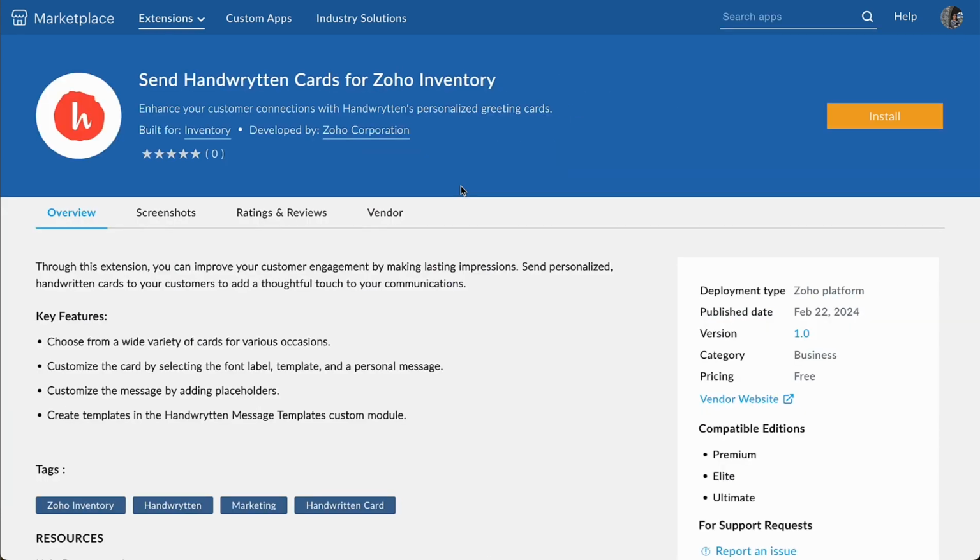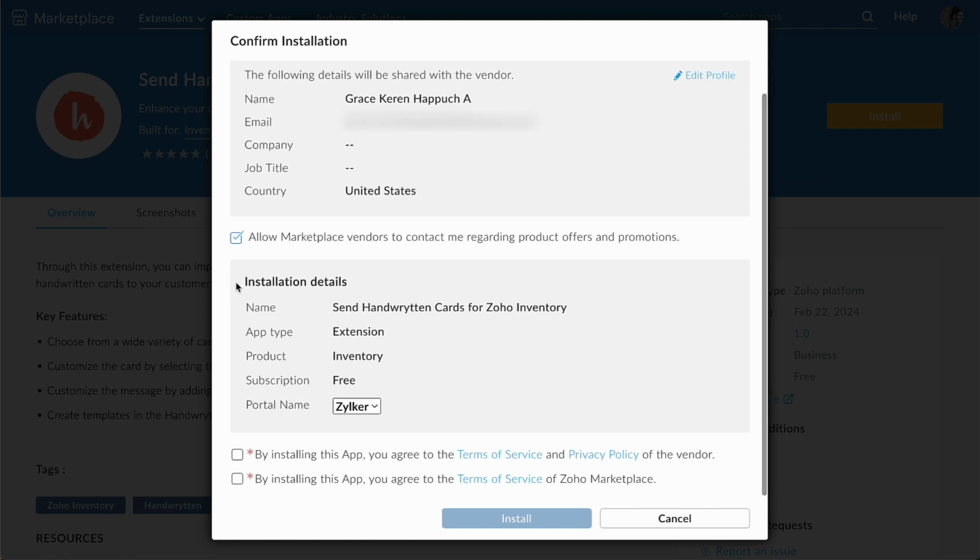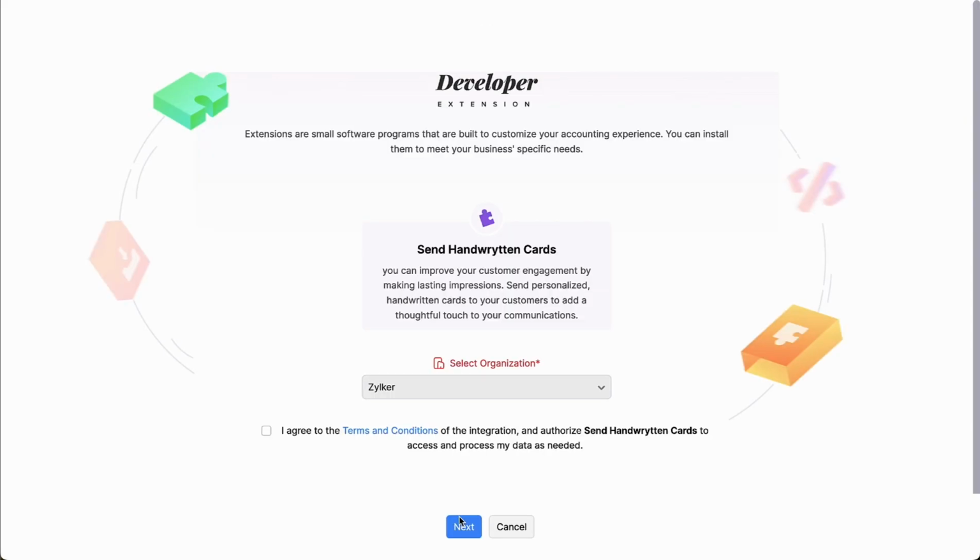In the page that follows, install the extension. Click Install at the top right corner. In the pop-up that appears, read and agree to the terms and conditions of your vendor and Zoho Marketplace and click Install. Select the organization for which you would like to install the extension. Then, read and agree to the terms and conditions and click Next.